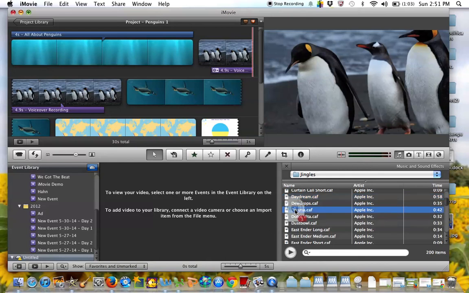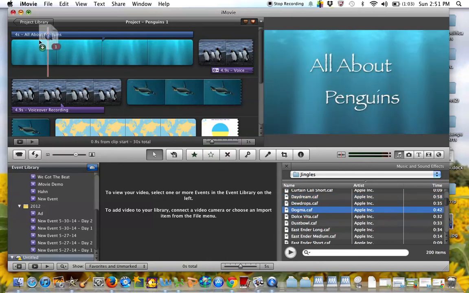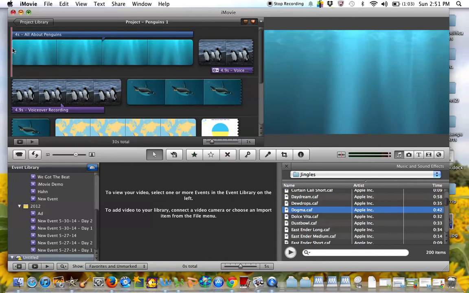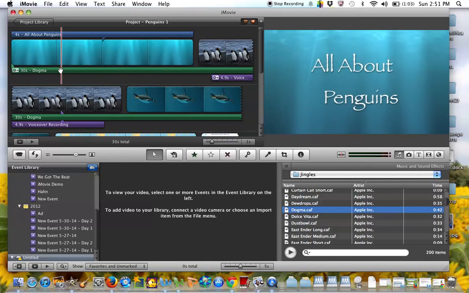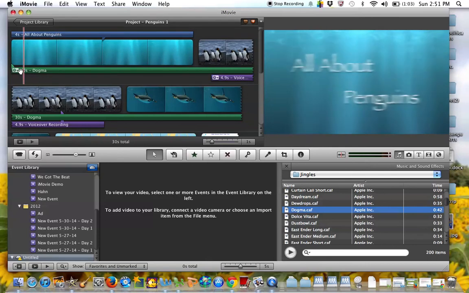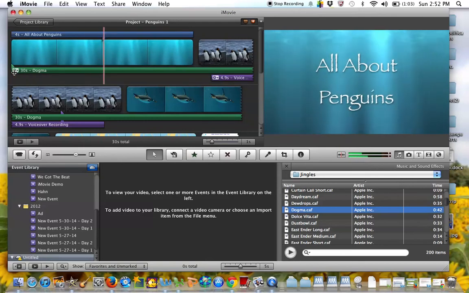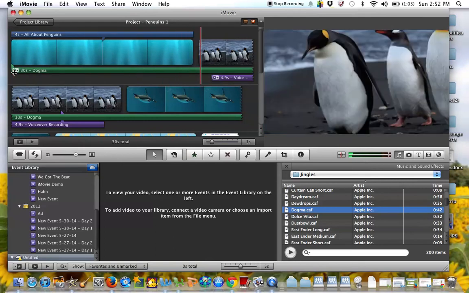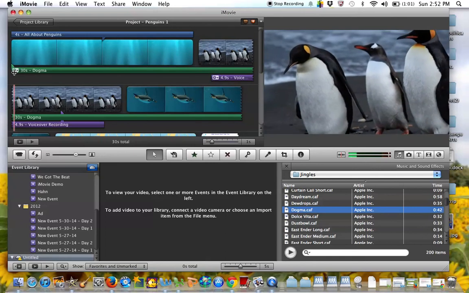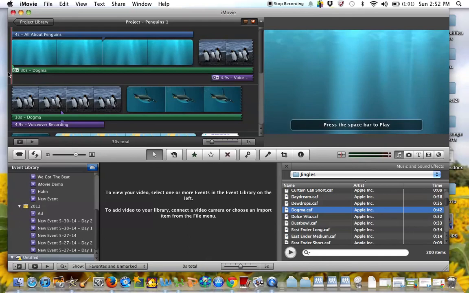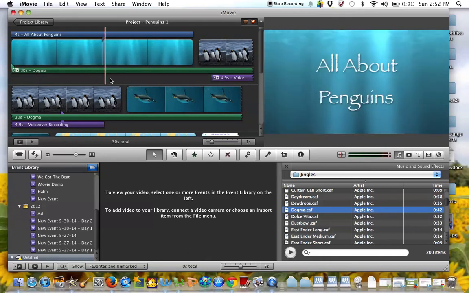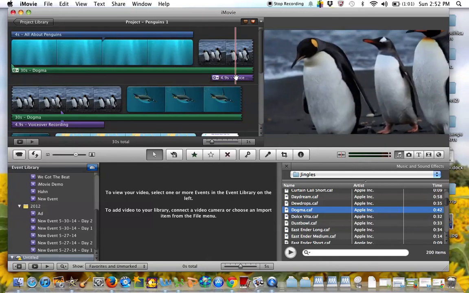So I'm going to click, I'm going to drag it up to the beginning of my movie. And you'll see all sounds appear in green, as a green bar. So let's take a preview of what this looks like now. Here you see many penguins. Now you'll notice that the music got quieter when it got to my voiceover.